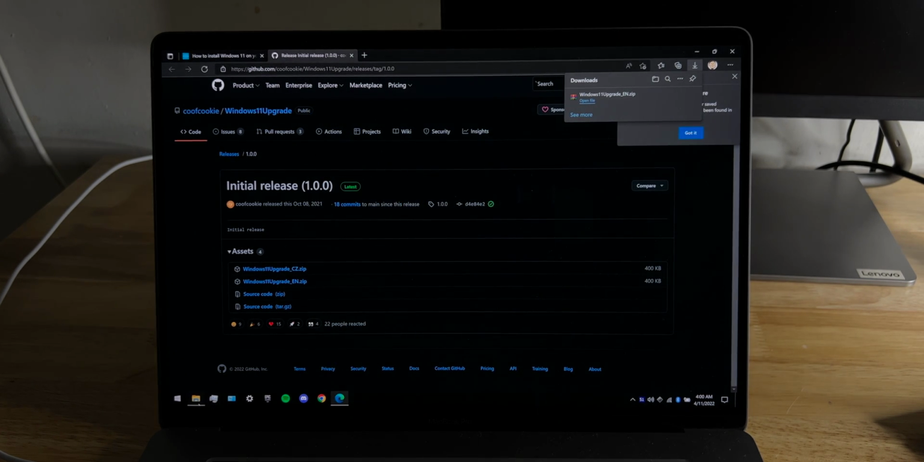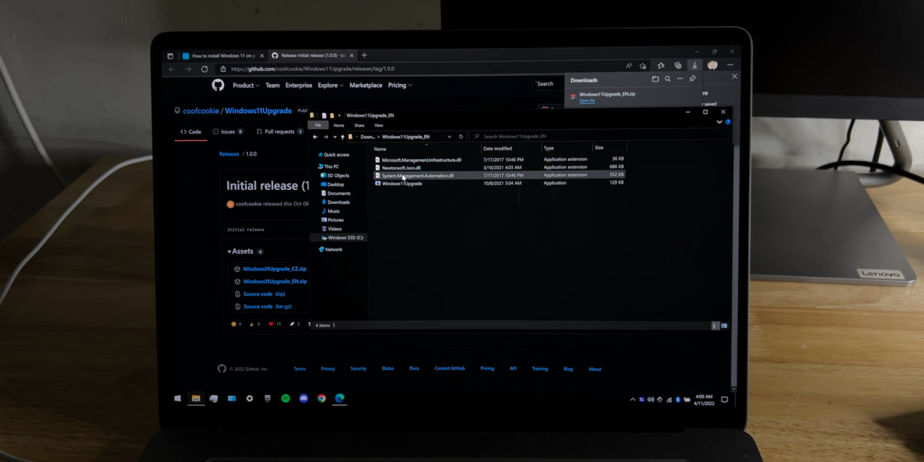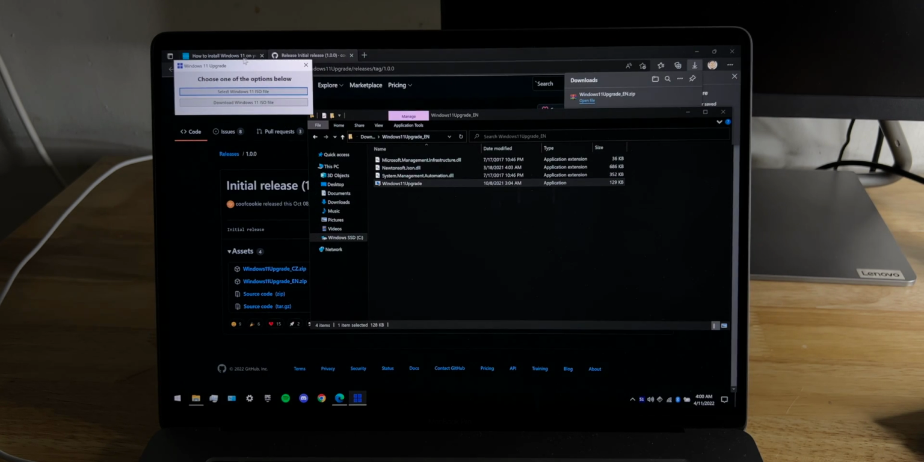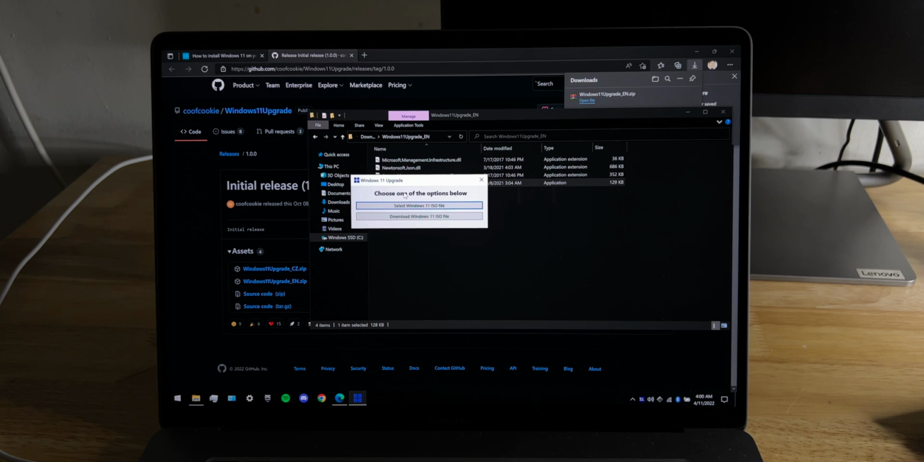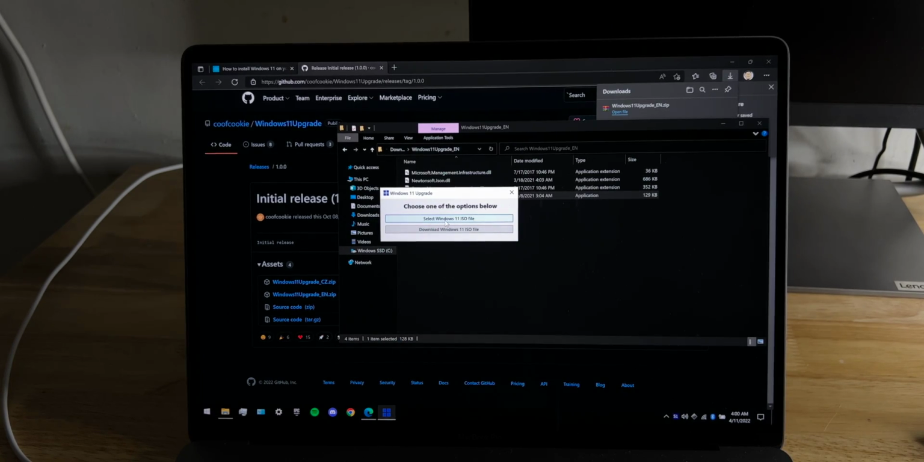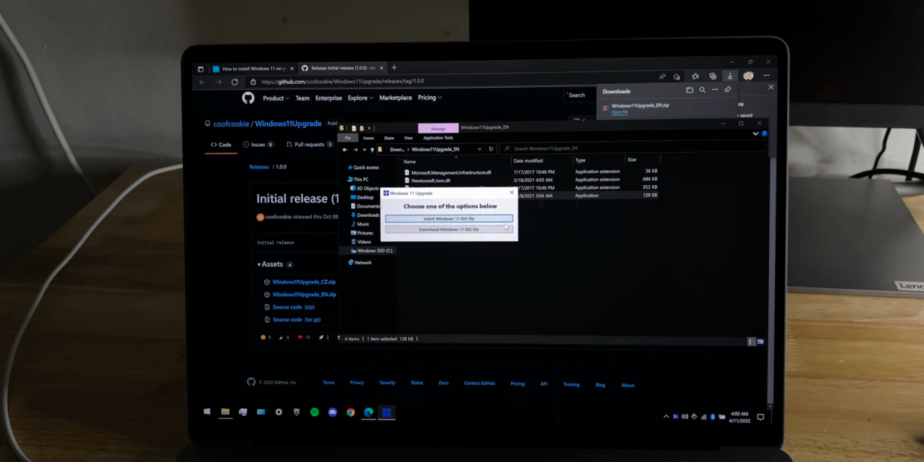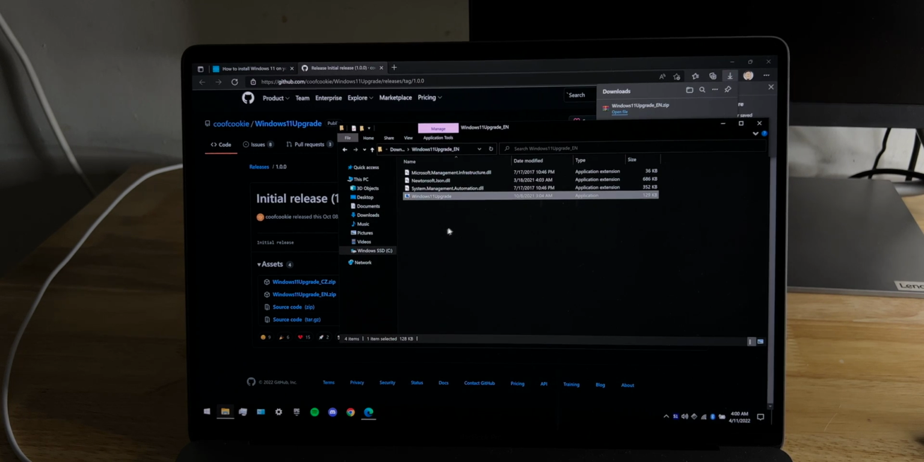And I don't know why it closed, but you can see it works. So you need to go to Windows 11 upgrade. You can see the prompt will show right here. And now you can see it shows choose one of the options below. So if you have the Windows 11 ISO file, you click this and just find where you kept the ISO file. Since I don't have it, I will click download Windows 11 ISO file.